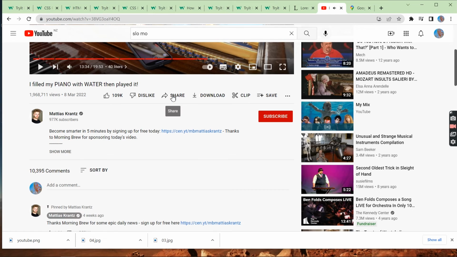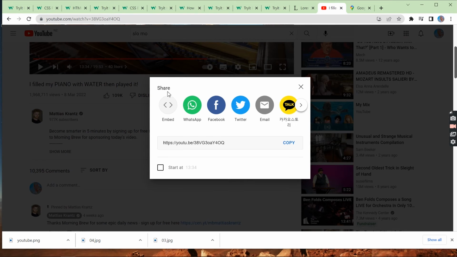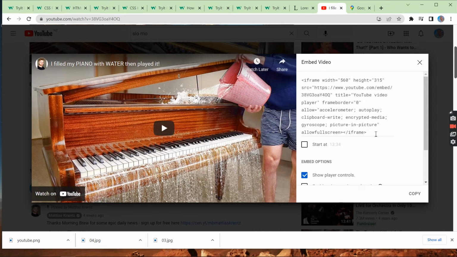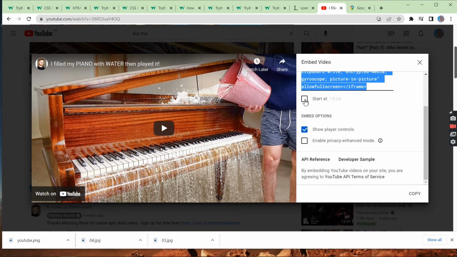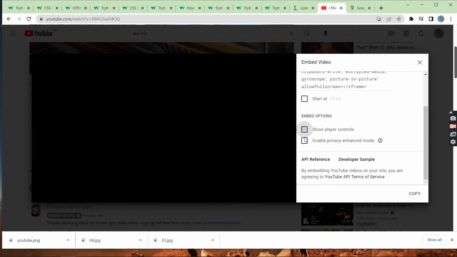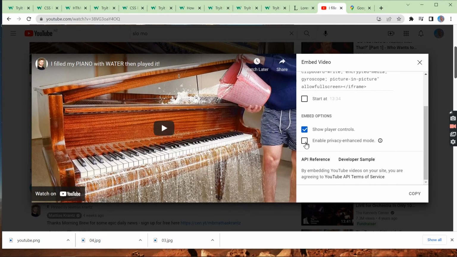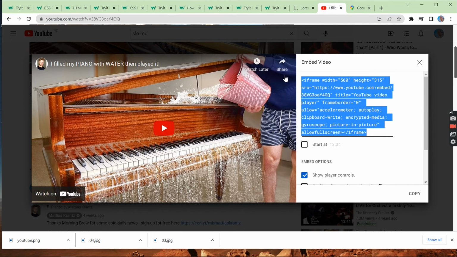Anyway, so if you go down to share, you'll see this little thing come up, which is embed. And we want to copy that code. You can start it at a particular point if you want to. You can show the play controls or not. But anyway, that's what we're copying. So I'm just going to go Control-C. There we go. Copied.